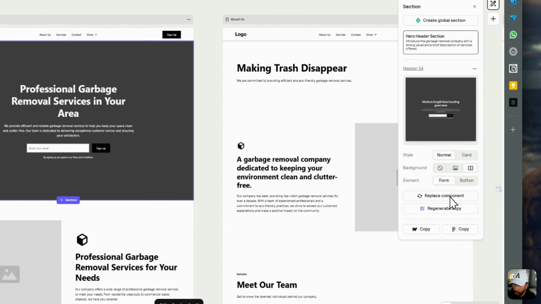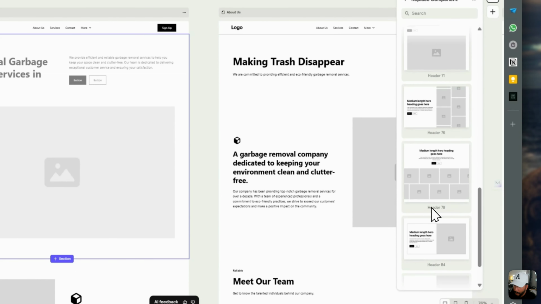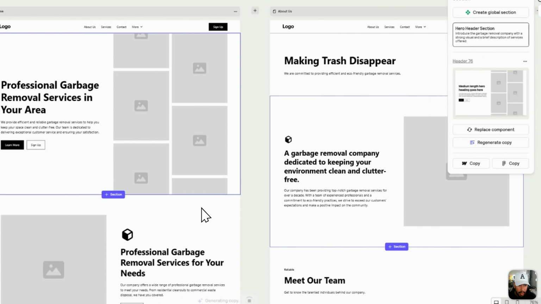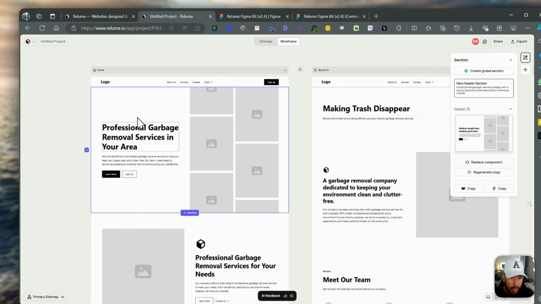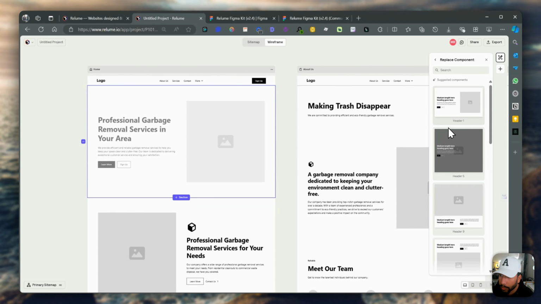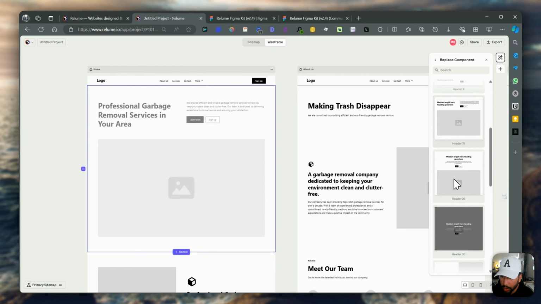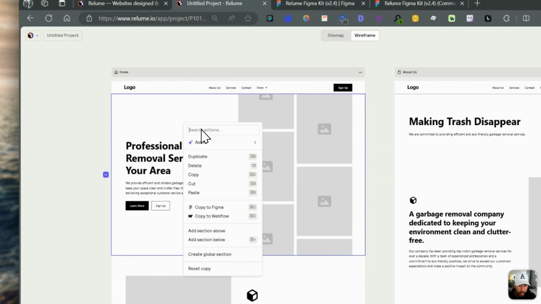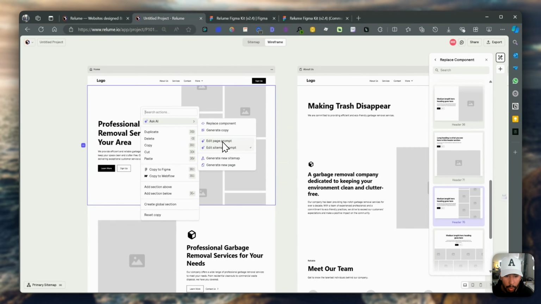Let's replace this component with something else. Let's do this. Maybe I like this. Let's right click on this and ask AI, replace component. Oh, and then it gives you suggested components. So if I right click here and ask AI, you can edit the page prompt or the sitemap prompt.